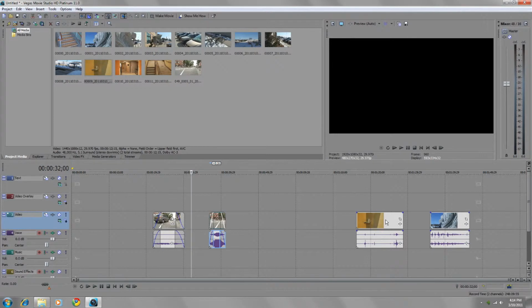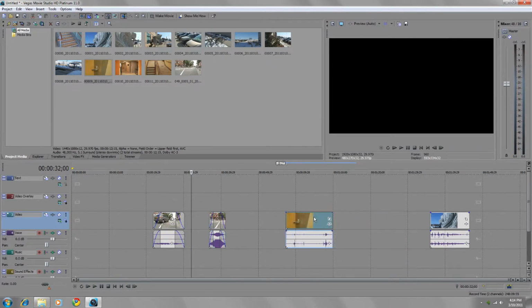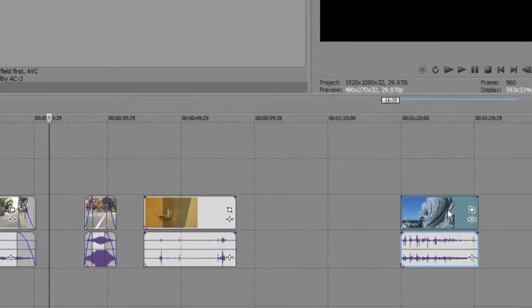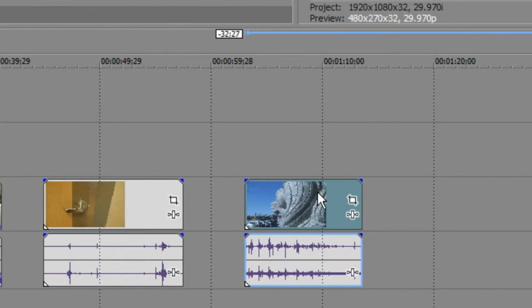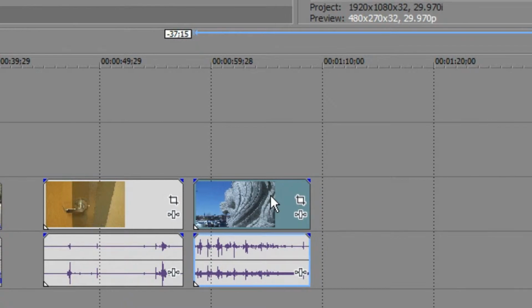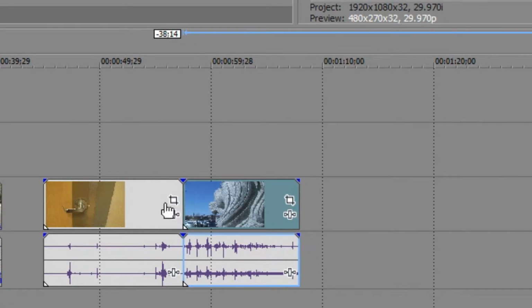Now you can snap these events together. So let's say I wanted this event and this event to come one right after the other. Just move it close enough, and when it gets close enough, it just snaps right to it, so you know that you have no hole in between those two events.